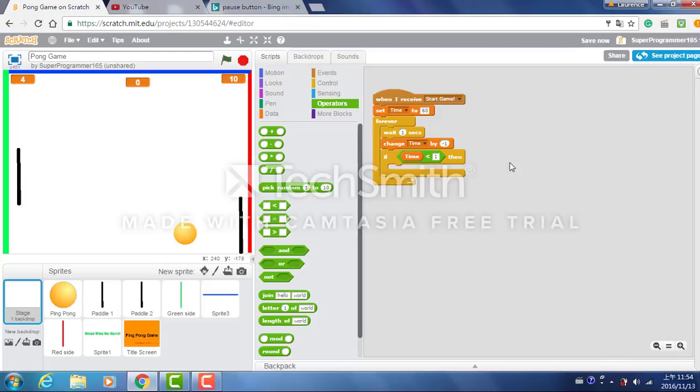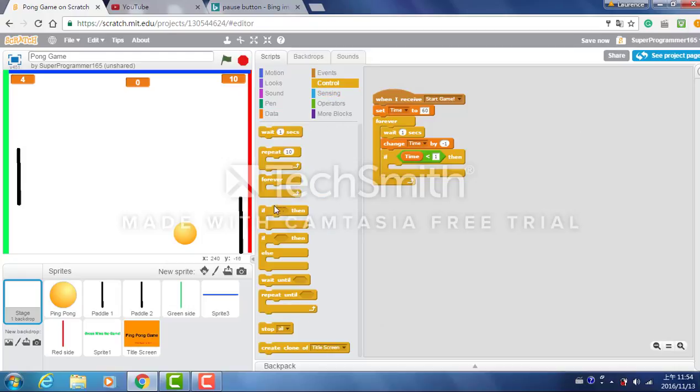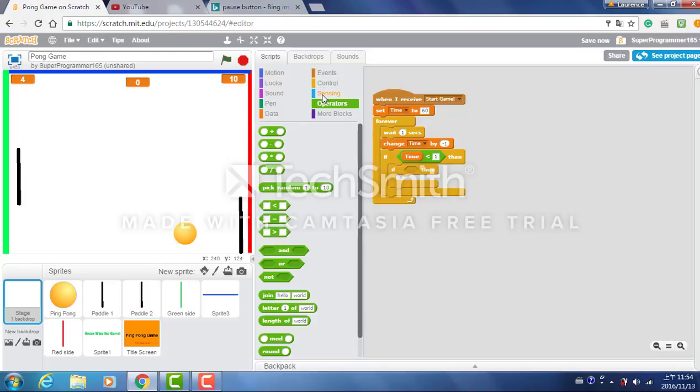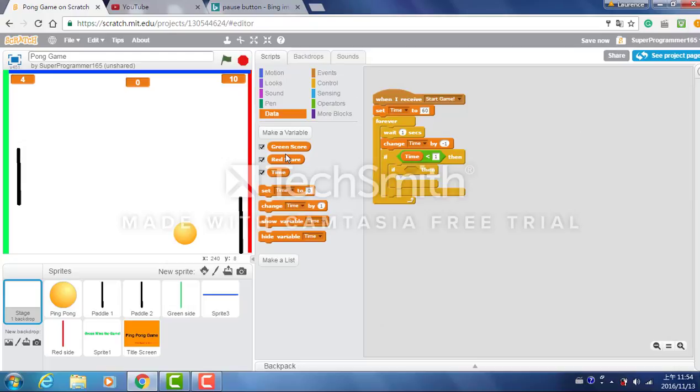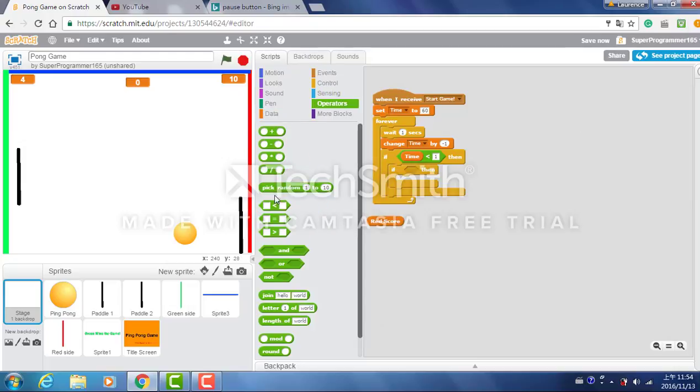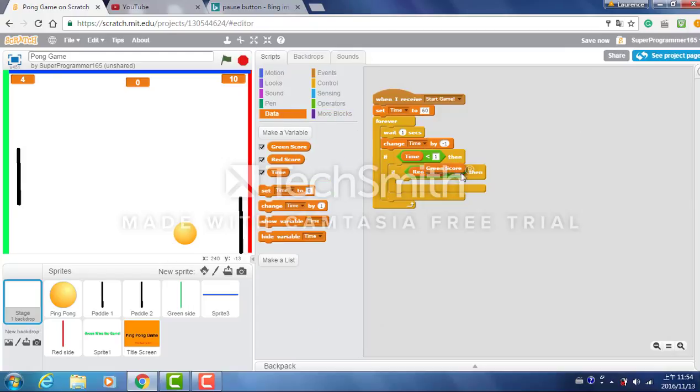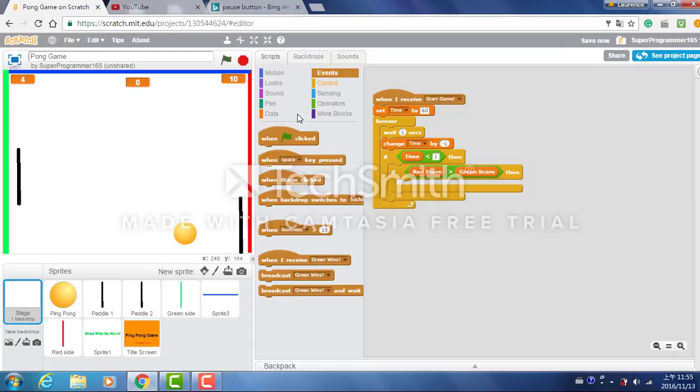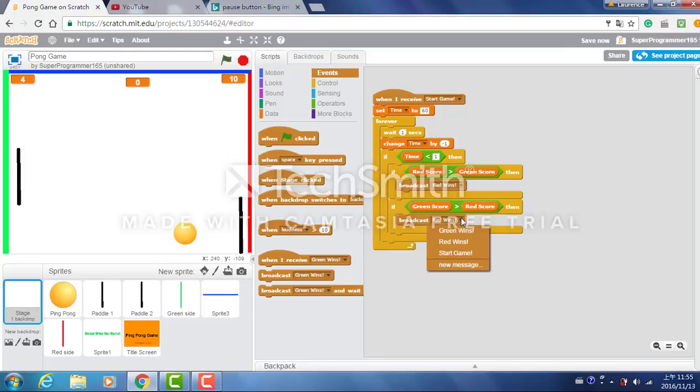No, actually, then it would check if red score is bigger than green score, okay, then go to events, broadcast red wins, and let's just change this around: if green score is bigger than red score, broadcast green wins.